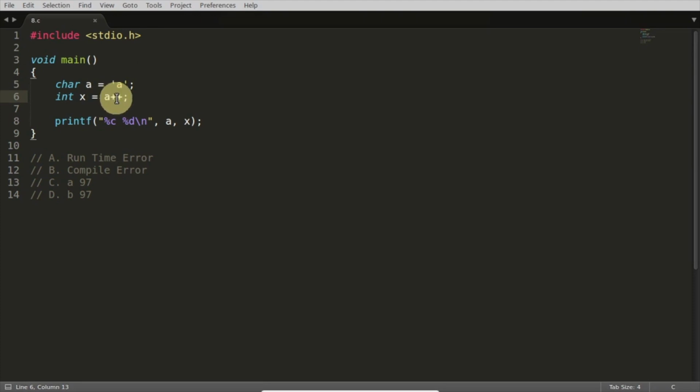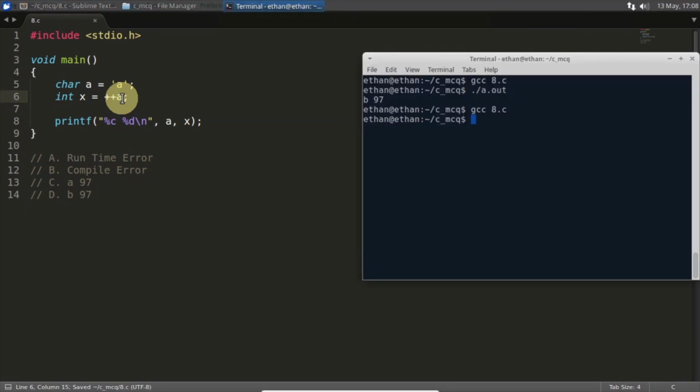So in that situation you end up printing B here, and here it is 97 only because this is post. This is post, that's why this addition will happen after initialization. If I make it pre like this one, then it will give you another output, and we will see what the output is.